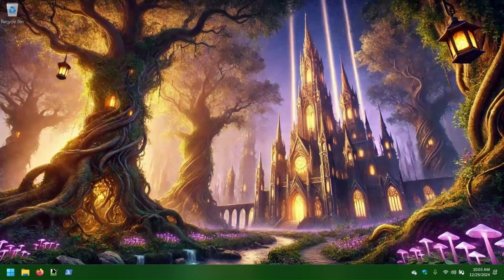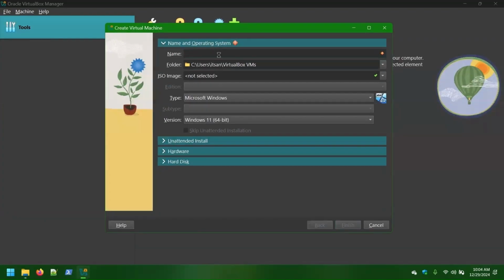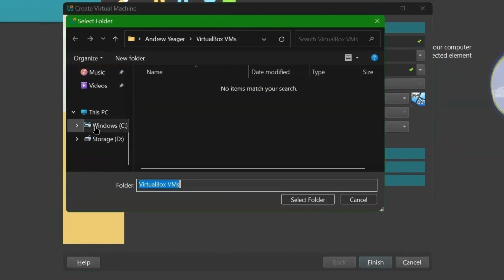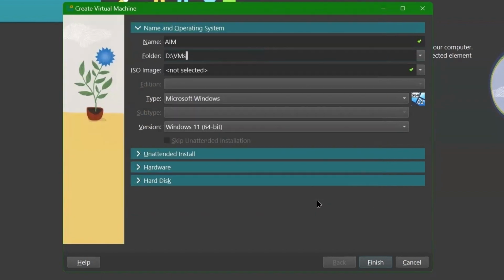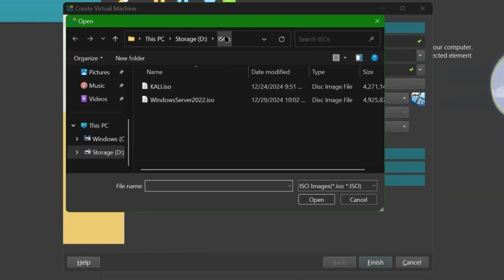Open VirtualBox or VMware if that's your thing. Hit New. Name of the VM is going to be AIM. Folder, hit the caret icon on the right, and then Other. We'll navigate to our VMs folder. Select the folder, hit that caret to the right of the ISO image, and hit Other. Navigate to your server ISO, and hit Open.